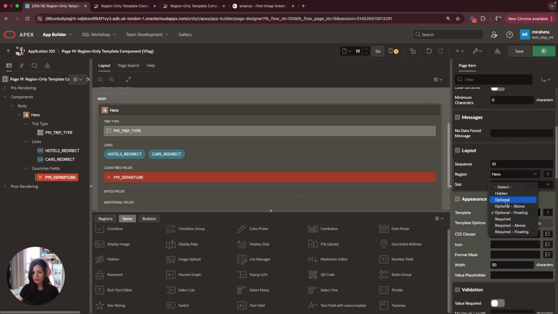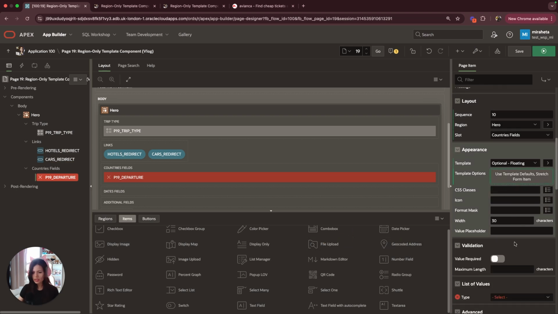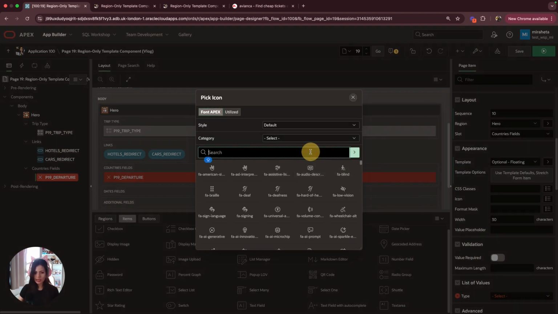And I'm gonna do that hidden. No, actually we're gonna do optional floating. We're gonna stretch it. Okay. And for the icon, we actually want the plane now. So plane.